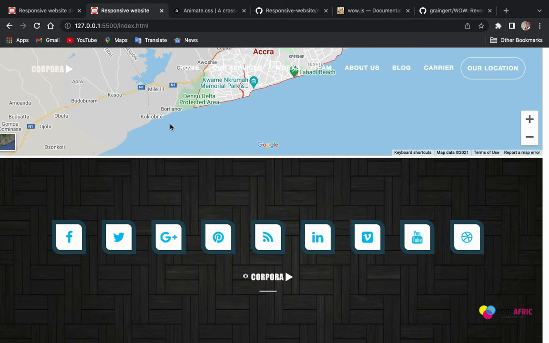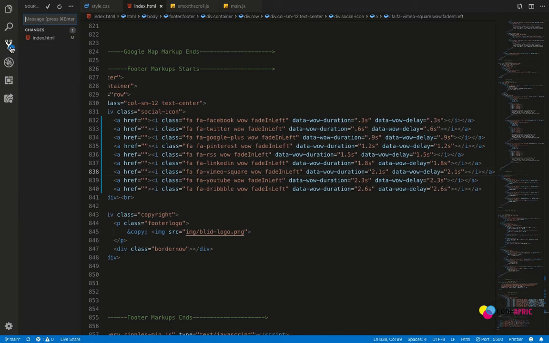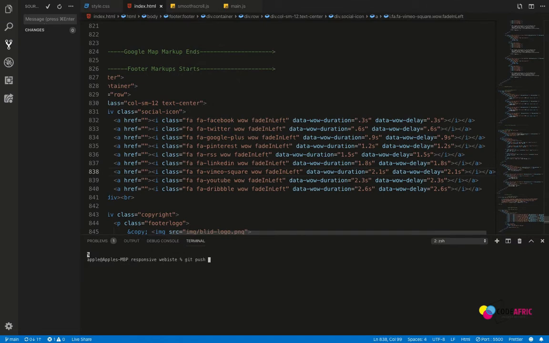All right. Now, before we go, let's commit our changes and push it. Now, let's give the commit message. All the parts animated successfully. All right. Now we commit and back here and let's push it. Git push -u origin main. Enter.